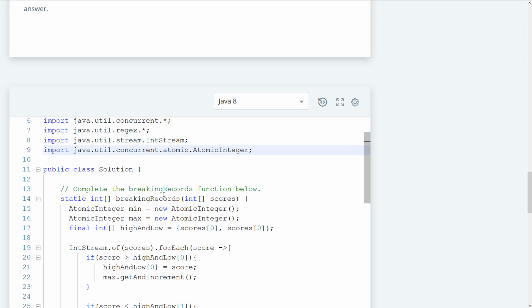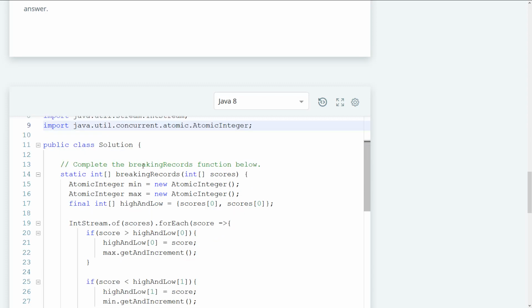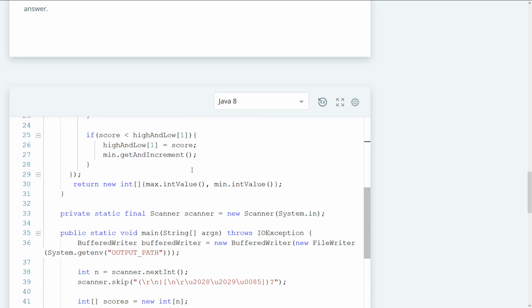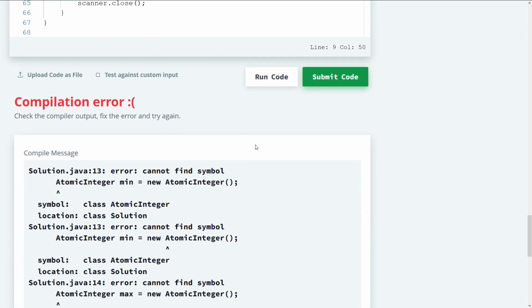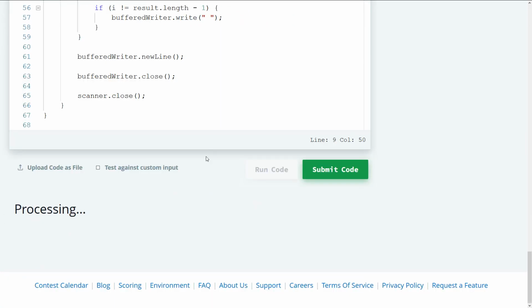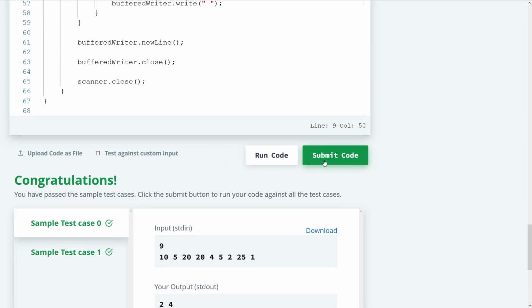These are the full paths for this. I don't know why it does this, even though we could just add it as atomic here and that should have been fine, but for some reason it still didn't work that way, and it's been a problem with HackerRank, but it's fine. So now let's run this and see if there are any errors. All right, and this works. Let's go ahead and submit.